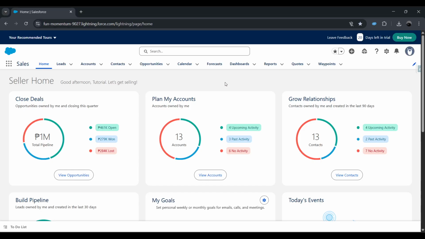Welcome back, everybody. Today, I'm going to teach you how to use summary formulas in Salesforce reports. This is an incredibly powerful feature that allows you to create custom calculations within your reports, giving you deeper insights into your data and helping you analyze performance metrics more effectively.